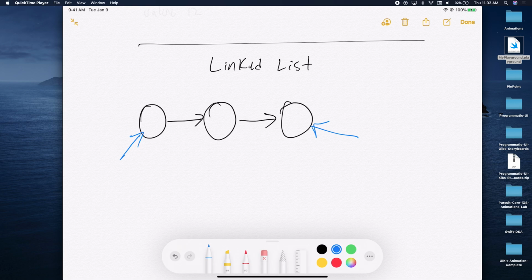Okay, so my first node is referred to as the head, and my last node is referred to as the tail.